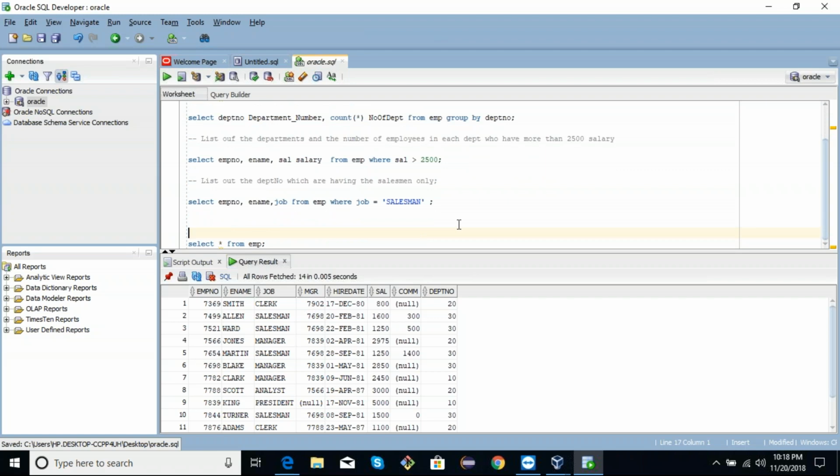So let's continue using having and group by together. So this is the query. List out the employee numbers and employee names who are having... Okay, is there any employee who is in more than one department?